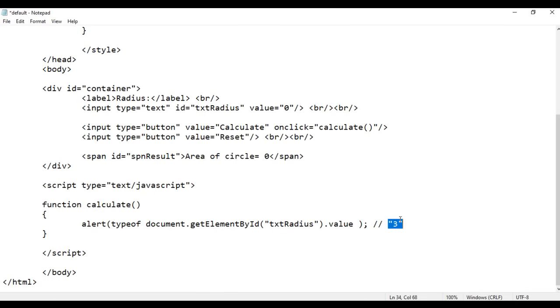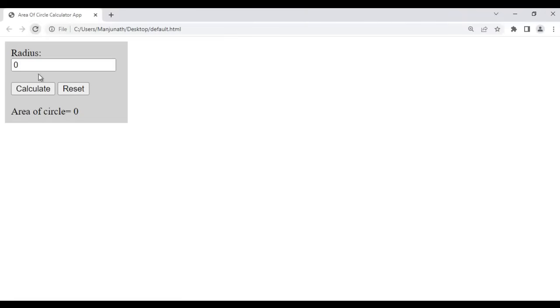I want to display the type of the value. Definitely you will see string displayed, guys. If I say file, save, go to browser and refresh, and enter 2 and say calculate, it is telling string. The value that you are getting here is not a number 2, it is a string 2. That's what it is telling. If I say here 3 and say calculate, it is telling the type of this value is string, not a number.